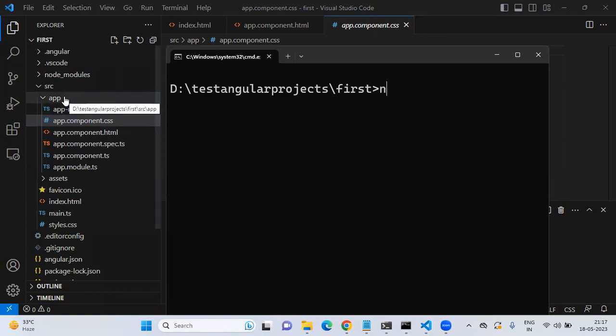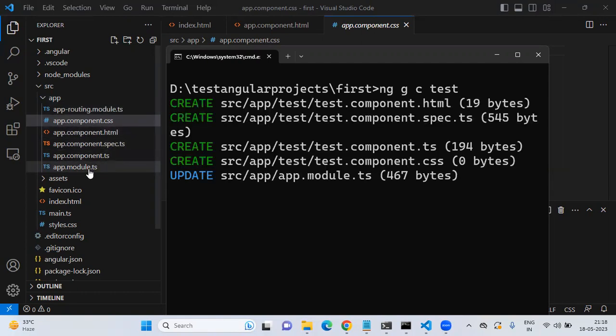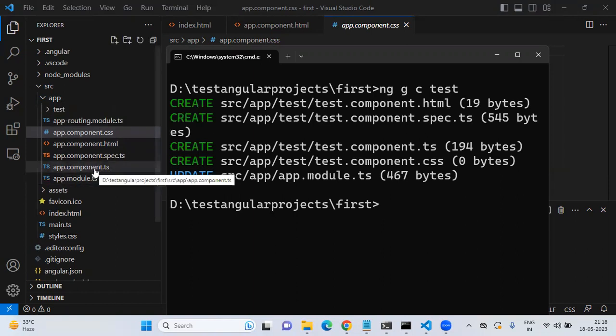Now what is the command? ng g c test. That will create 4 files for you: the component file, the CSS file, and the specification file. And if you notice, we get the test component.spec.ts file, the component.ts file, and the test component.ts file. This TS file is important, but it created these 4 files and updated your app.module.ts.